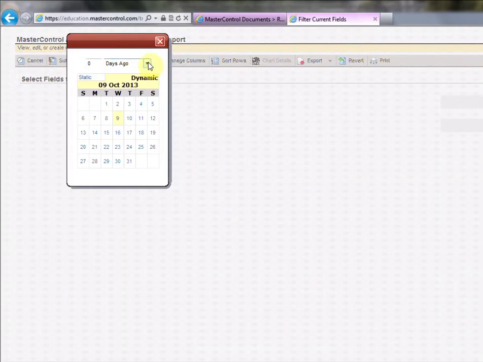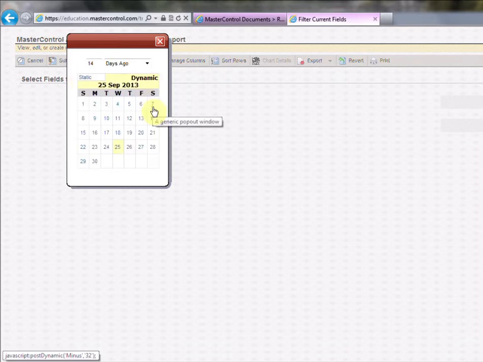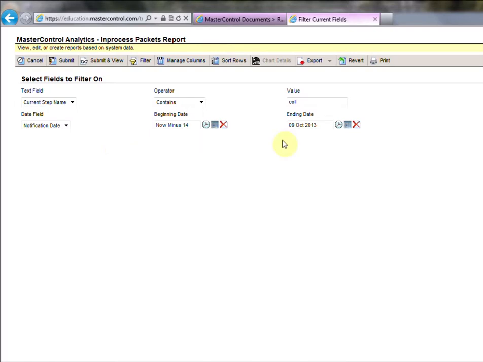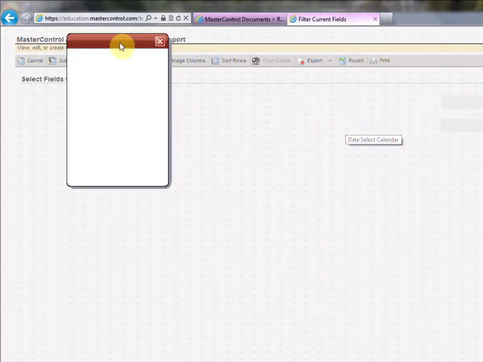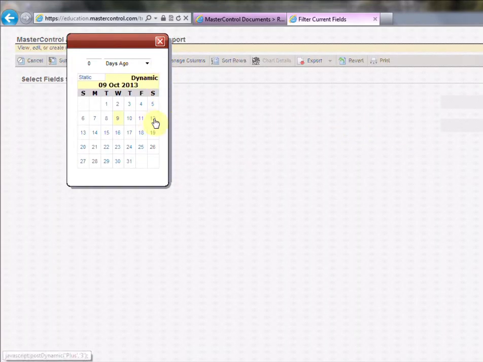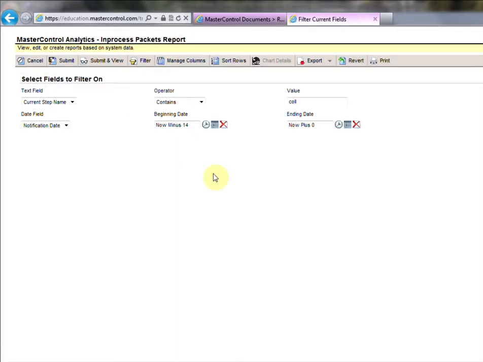I want to see everything that was launched 14 days ago. So I just put in 14, hit enter. Calendar will take me back 14 days. I select that. And then I want my ending date to be whatever day I'm opening this report. So I'm going to go to my calendar, put dynamic, and today's date. Now see, they're no longer dates, they're formulas.